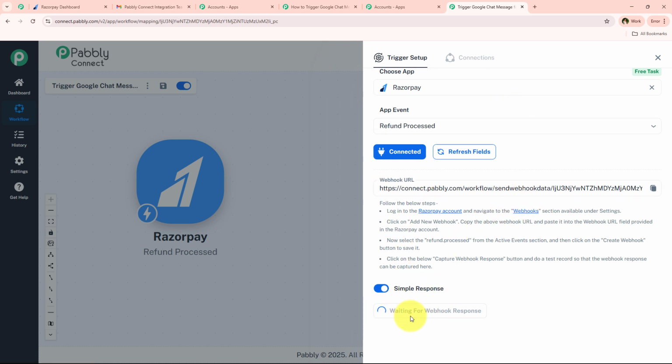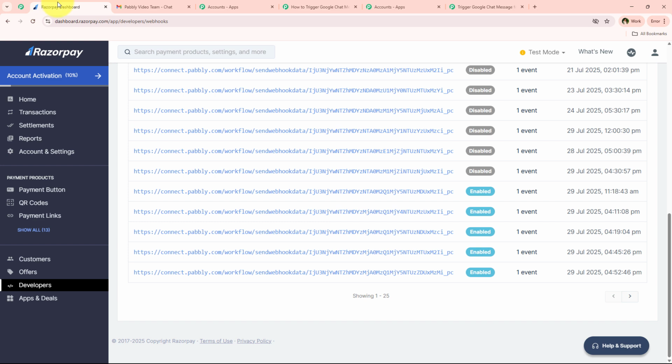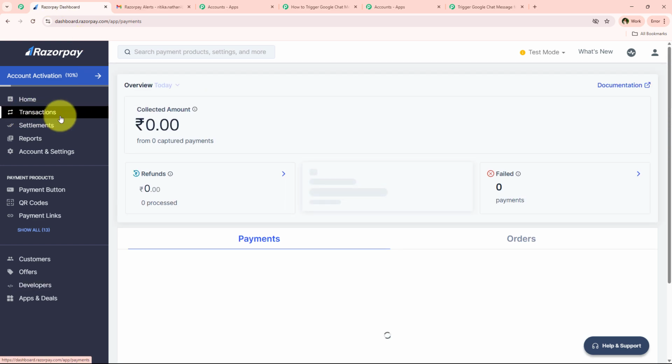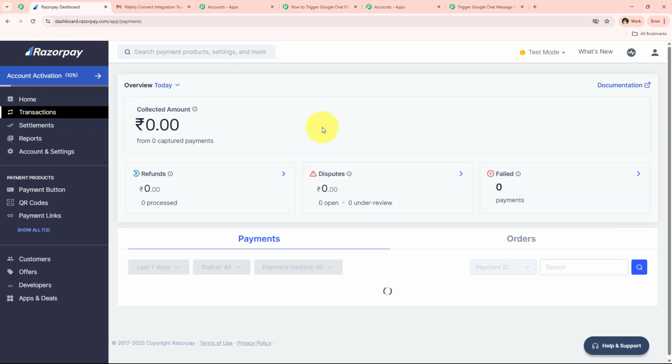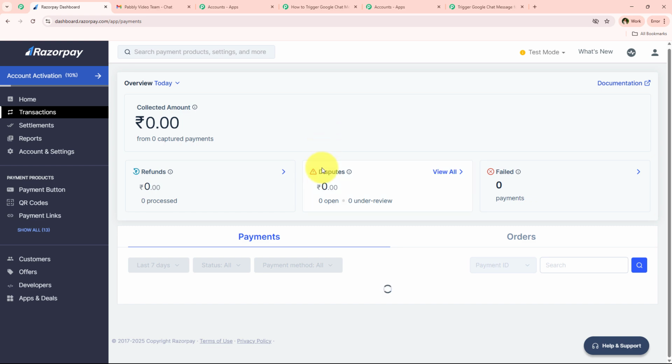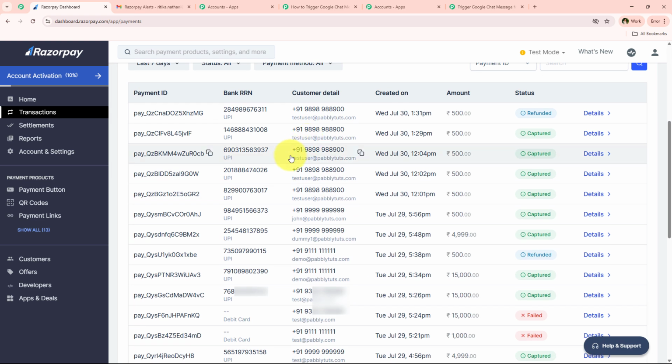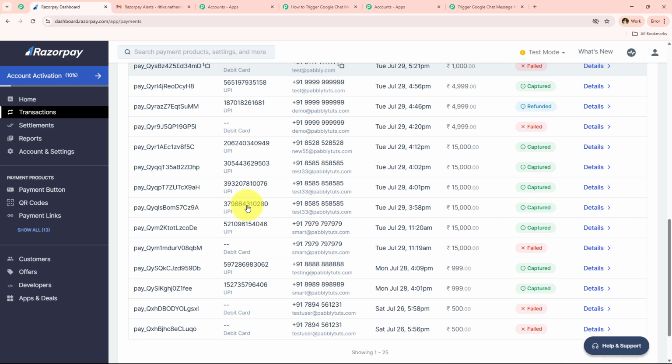But now it is saying waiting for webhook response. And what we have to do is a test submission in order to capture this webhook response. To do this test submission, I'm just going to go towards the transaction section of Razorpay. And over here, you're going to see all the transactions of my Razorpay account.